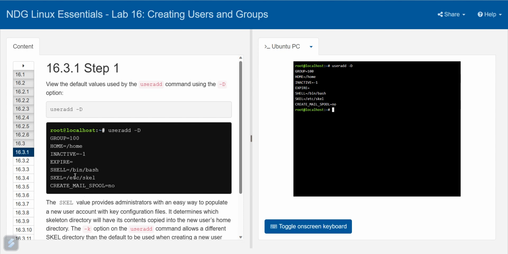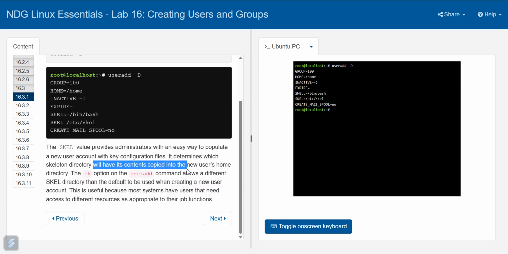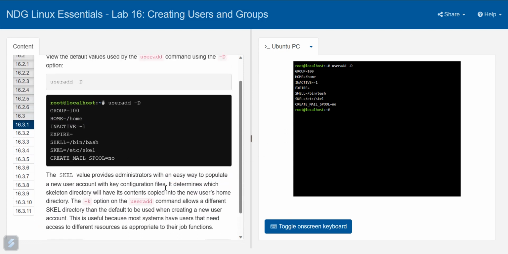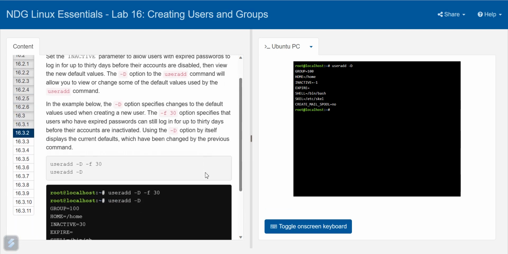SKEL provides the administrator an easy way to populate a new user account with key configuration files. It determines the skeleton directory whose contents are copied into the user's home directory. In the same way, the -k option allows a different skeleton directory to be used instead of the default when creating a new user account.